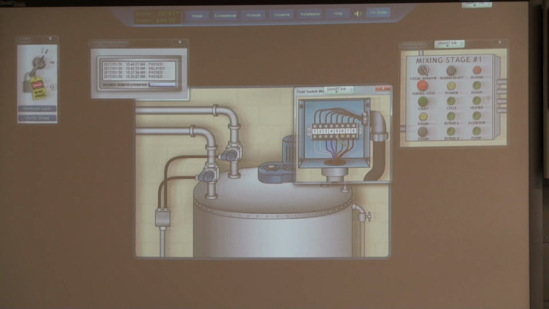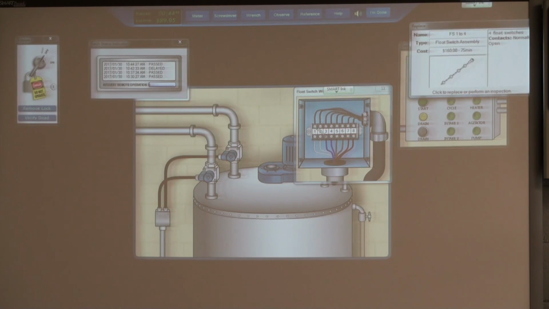These are your float switches. Now this is the only wonky thing about the entire thing. These float switches are down inside this pipe. If you want to change a float switch, you have to actually do it here. Really? So just be it known.